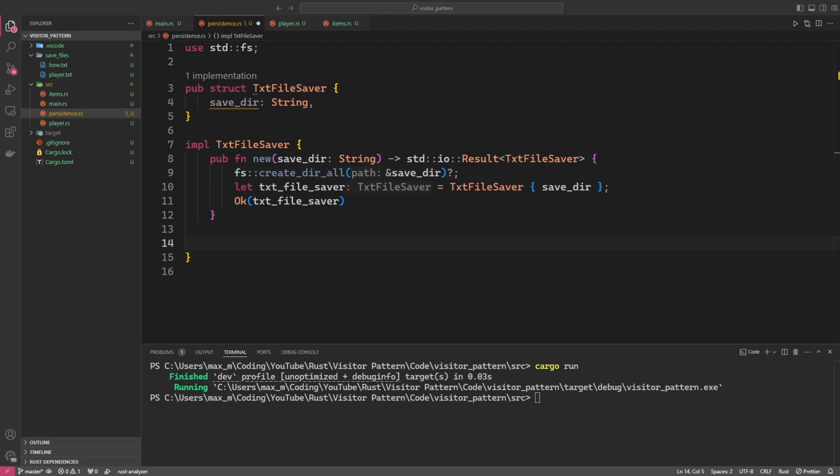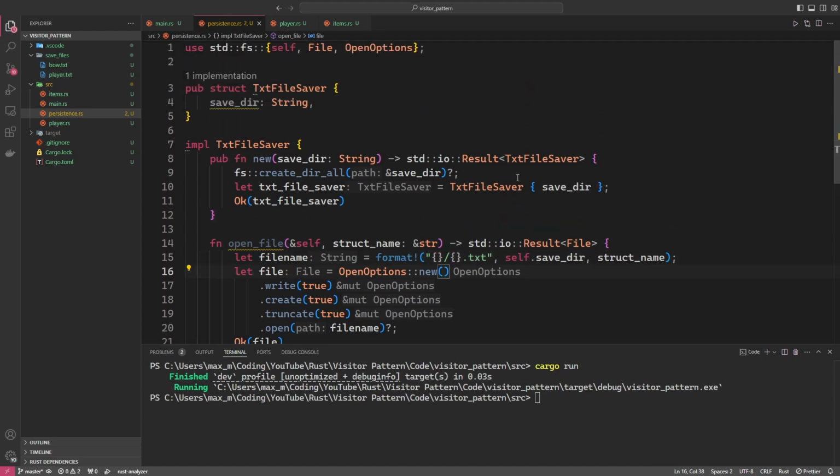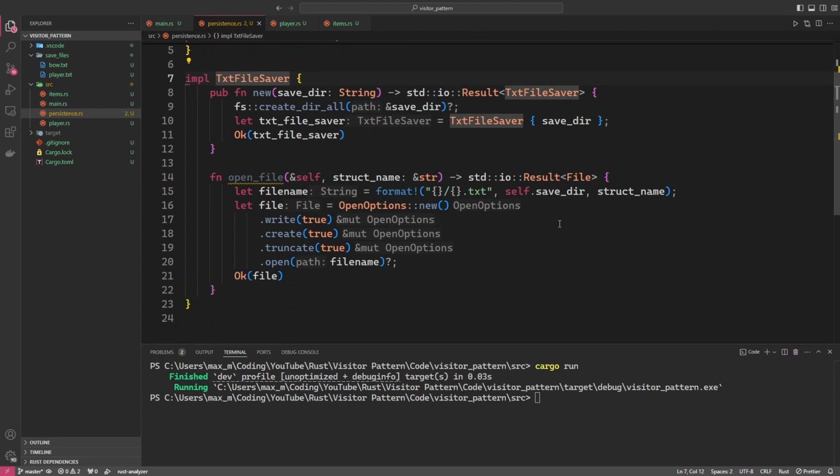So the next thing is, if we want to open a file, that's going to be the same for every kind of object. So we have this in one common functionality. What we're doing here is we're taking a struct name. In the end, this will be something like player or bow. And we're concatenating the save directory we have here and the struct name with .txt, because it's a txt file saver. What other file ending would you expect? And then we'll again open the file as we have it and return it in an Ok wrapping.